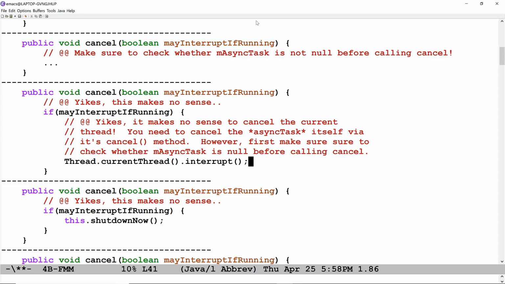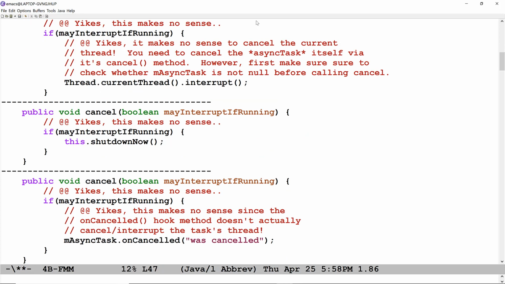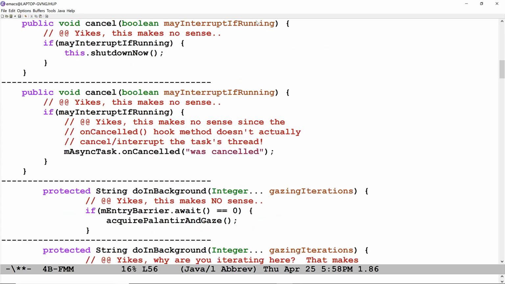As always, again, make sure you check to see whether the async task is not null before calling cancel. This also makes no sense. Why are you calling shutdown now? You're supposed to be canceling the async task. That's the purpose of this. Yet another problem I saw, sometimes people were calling the onCancel hook method. Those hook methods are not intended to be called back at all by client code. They're meant to be called back by the framework, and they're meant to be called back if the task is canceled. And that's what you need to do here. You have to make sure you cancel the task.